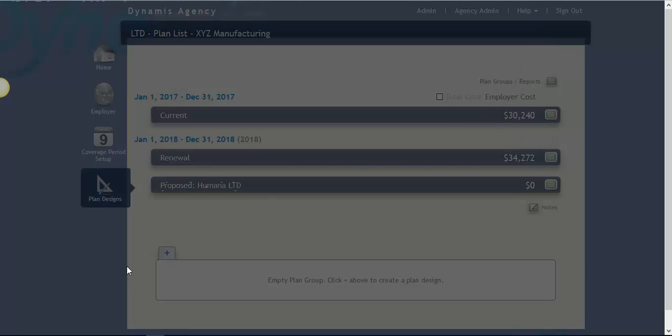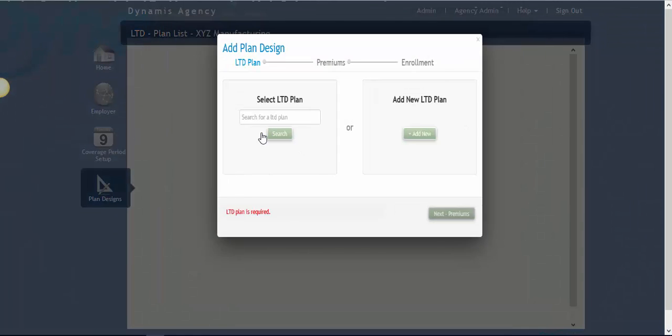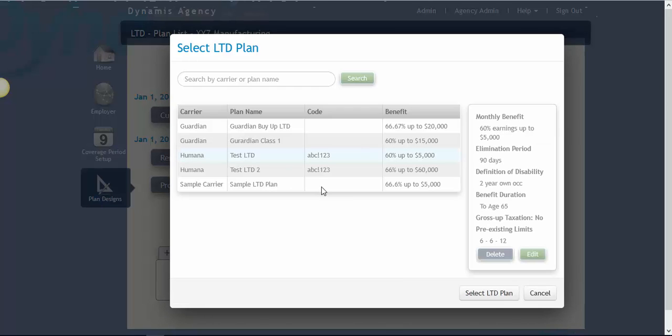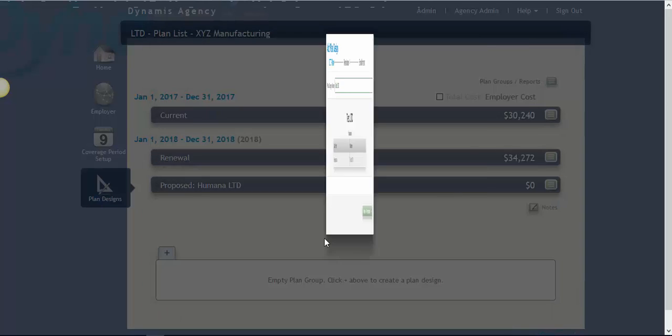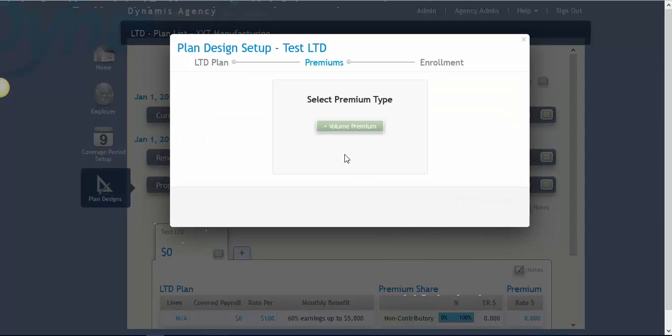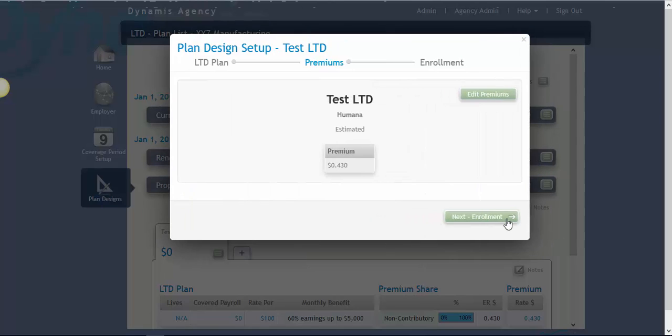All right, so now I'm going to click the plus sign, and this time I'm going to search for a plan that I've already created at the employer level. So with long-term disability plans, we're able to create plan designs at the employer level, but not at the agency level. Now that I've pulled in my plan, I'm going to go to my premiums. Again, we have volume premium. Let's say that this rate is 0.43. I'm going to apply that.